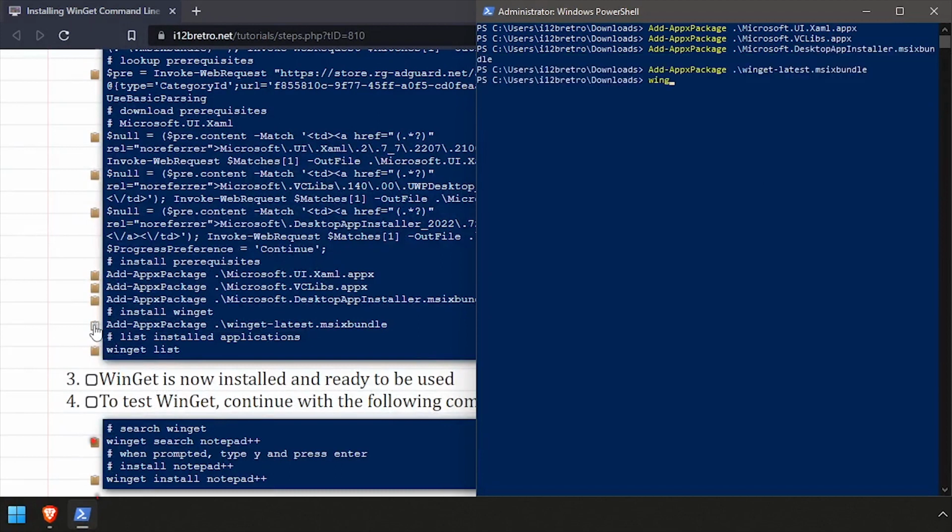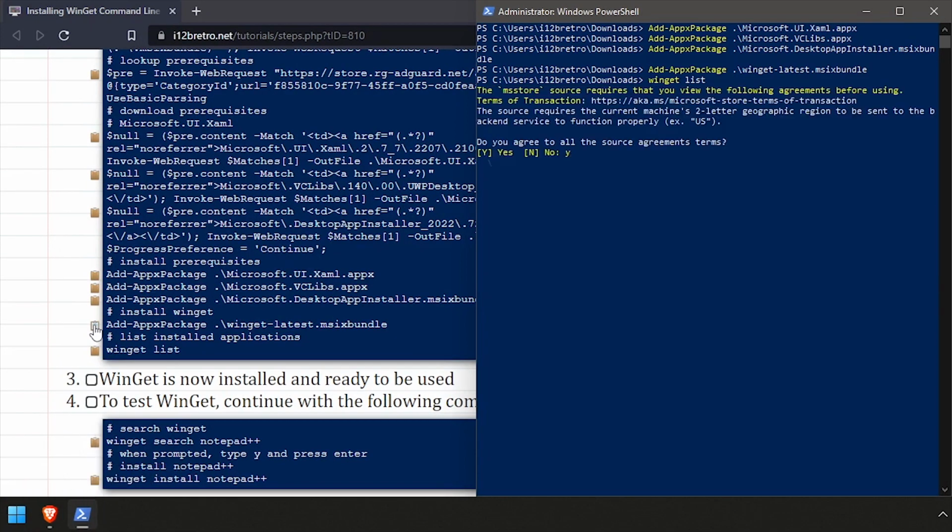With WinGet installed, we can run WinGet list to list the installed applications on the system. When prompted, answer with a Y to agree to the terms.